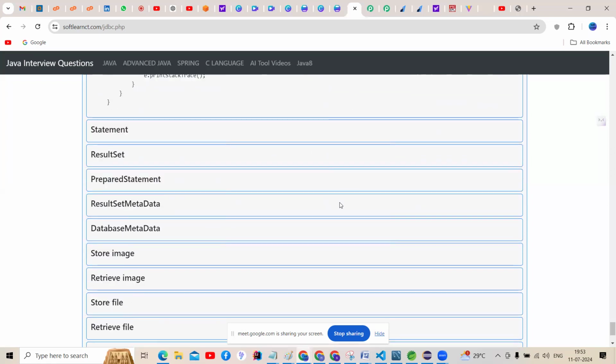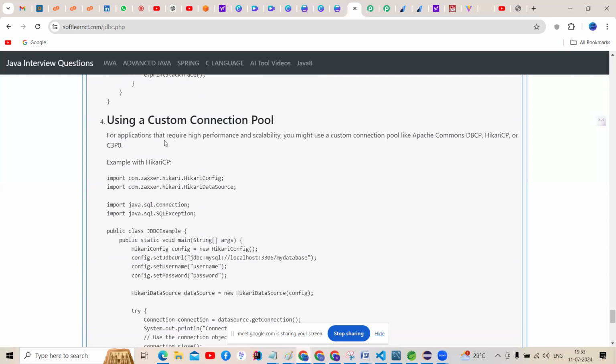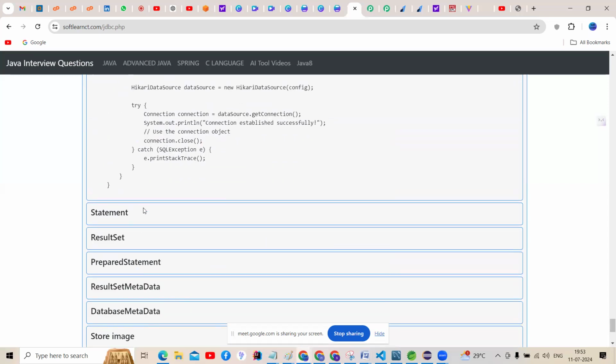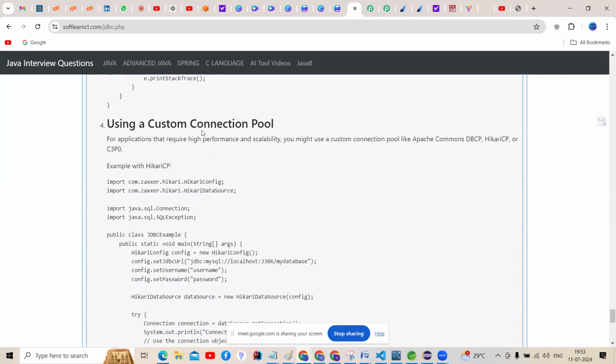Tomorrow we can discuss what a statement is. Why are you explaining again and again? We are already using the driver class, connection class, statement and execute query. Here we are only showing how to use the statement object and how to use the connection object.